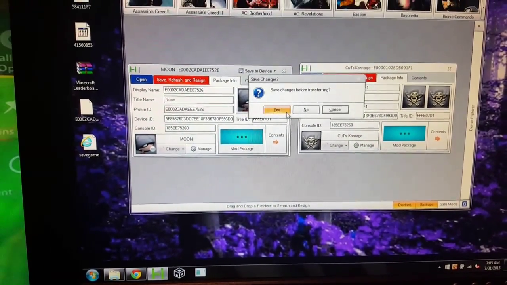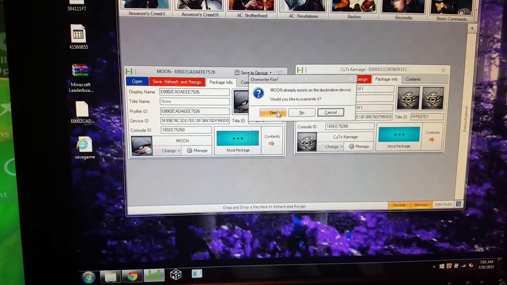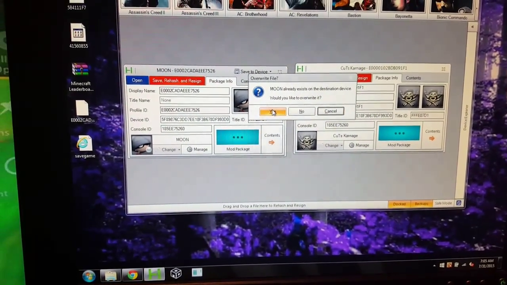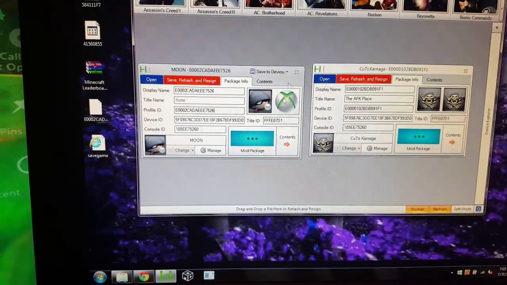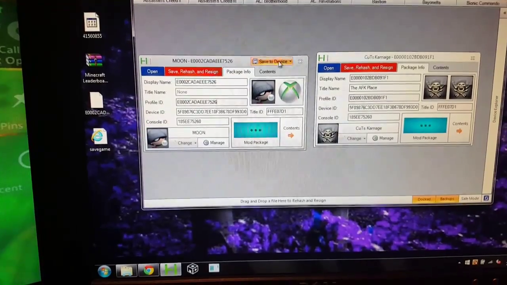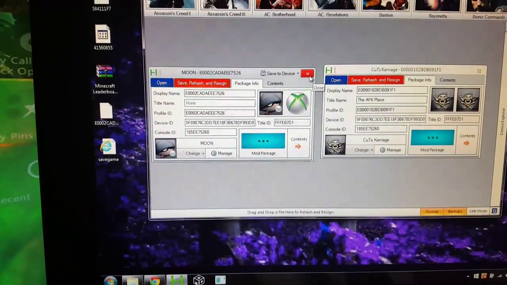Just go ahead and save to device and save it. You're just going to click save, and then it's going to say okay. But I've already done this, so it's going to ask me if I want to overwrite it. So in this case, I'm just going to go ahead and do it for video purposes, which you can either do now or just inject it at the end.